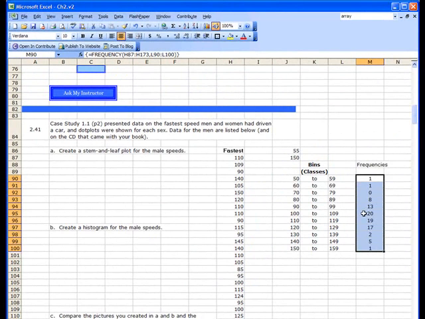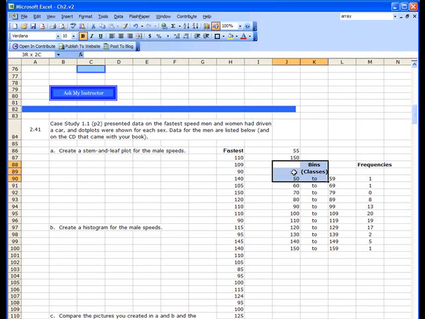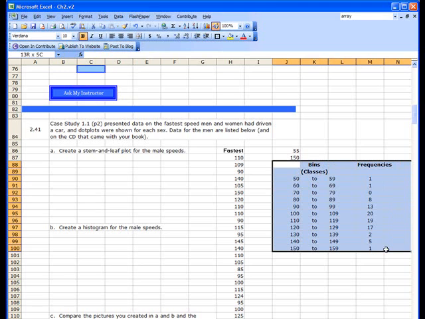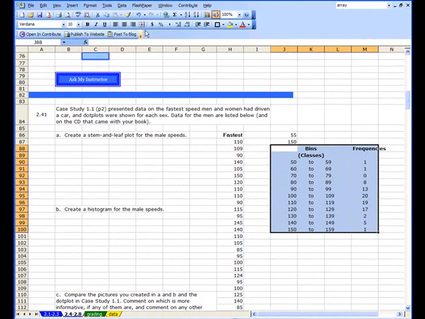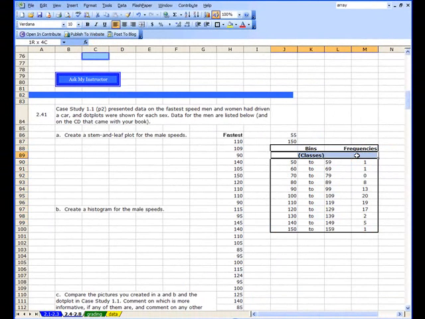Put that in the middle like this. Let's make this bold. We can put a border around all of this. I don't want that hanging out, so we'll make it like that. And so there we have it.